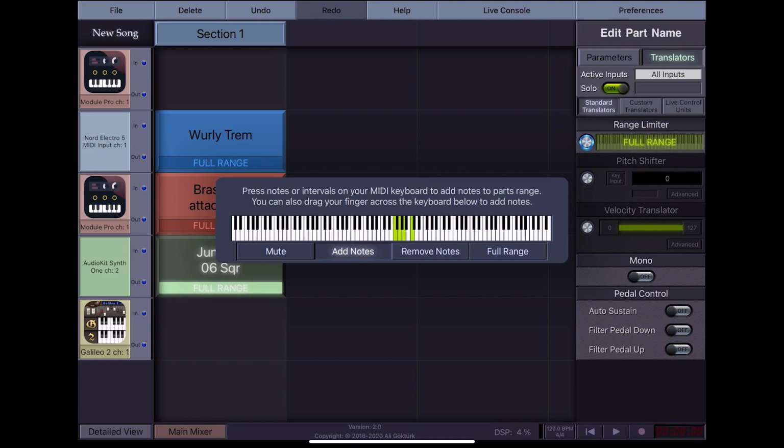Or I can play intervals by simultaneously playing 2 notes to add intervals to my range. Or I can drag my finger across this keyboard to add ranges. And similarly, I can remove notes from a range by either dragging my finger across the keyboard or by playing notes. So those played notes will be removed, or the intervals. Or I can simply mute the whole range or just set it as full range.